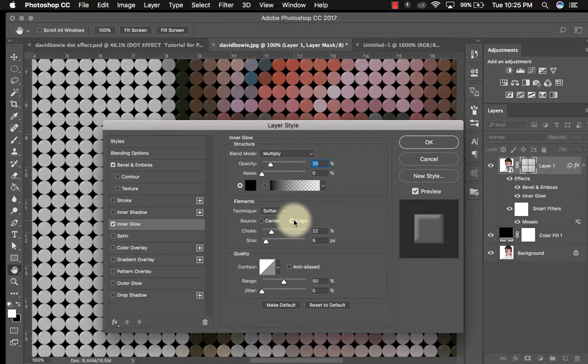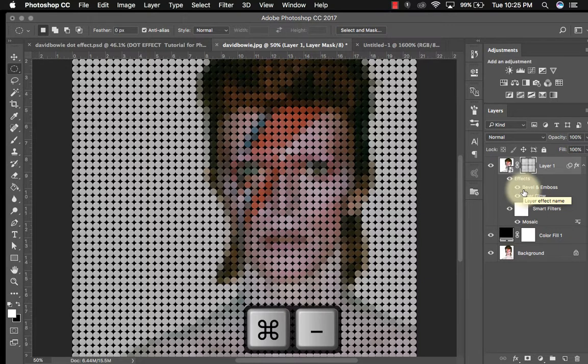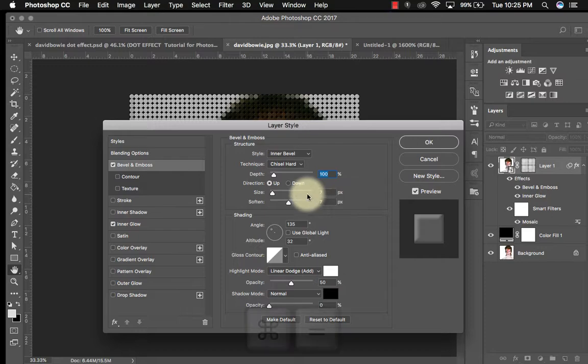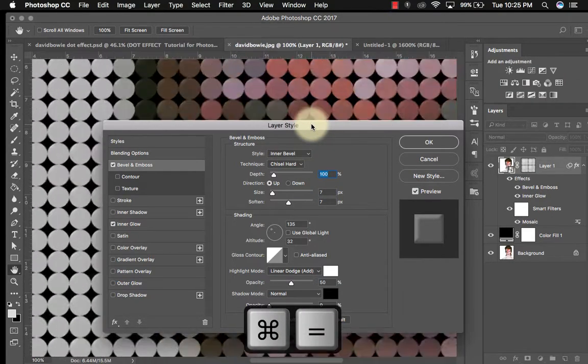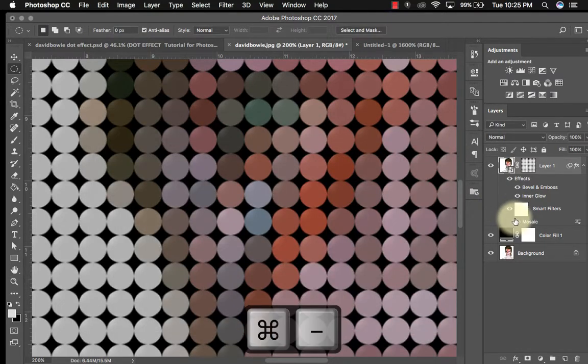We're going to make sure it comes from the edge. The choke should be at 22% and the size should be 9 pixels, and click OK. And if that doesn't look the way you want it to, you can always go back and change it. I'm actually going to maybe increase that a little bit. Okay.